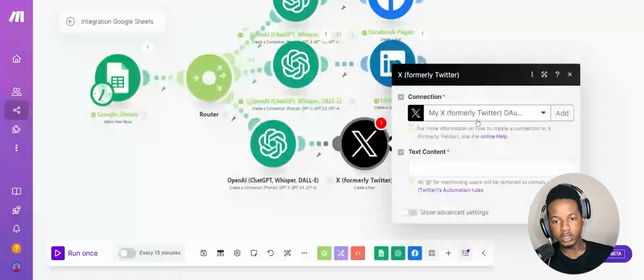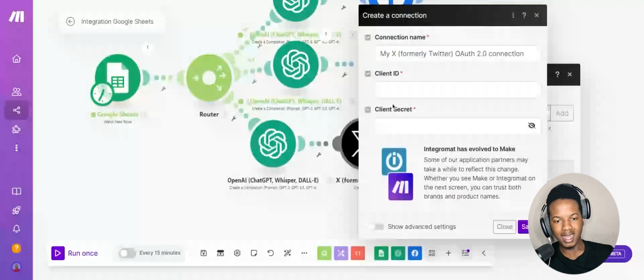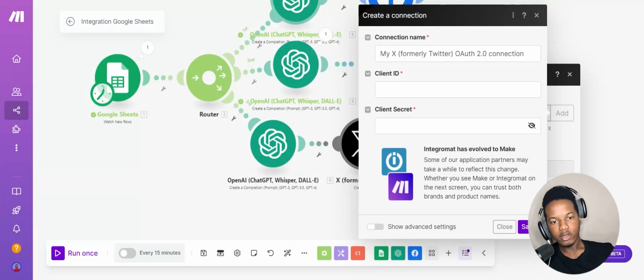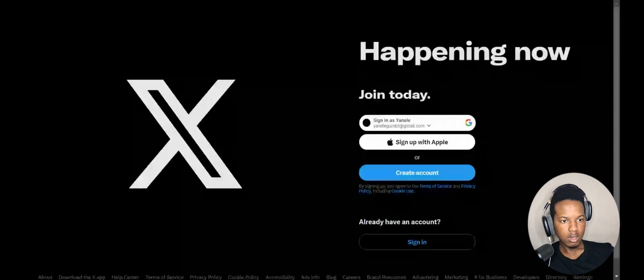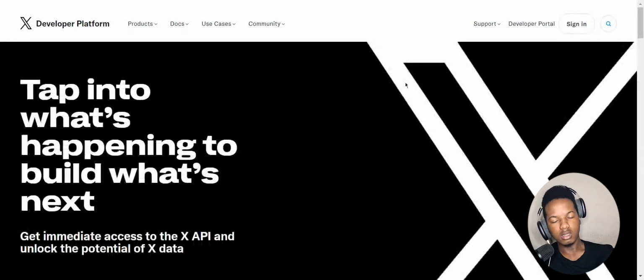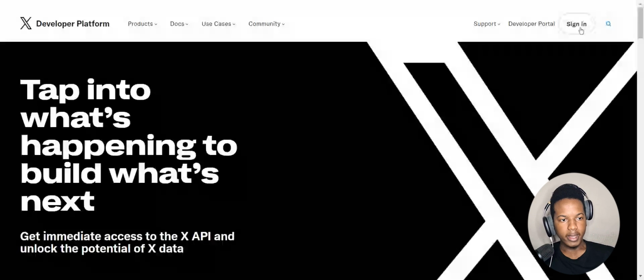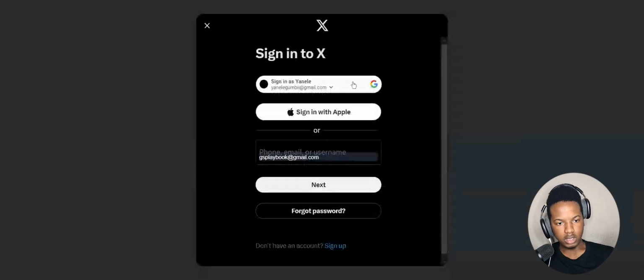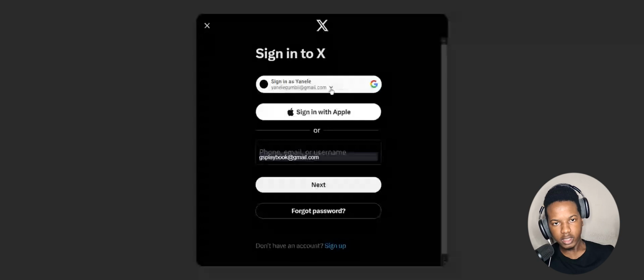What you're going to do is click on add connection, and then it's going to ask you for a client ID and a client secret. You're going to go to, let me just get this tab and put it here, then share this tab instead. You're going to go to developer.x.com, and then you're going to be in the developer platform, of course. You're going to sign in with your x.com account. I'm going to use a different account because I have my account already logged in on Make.